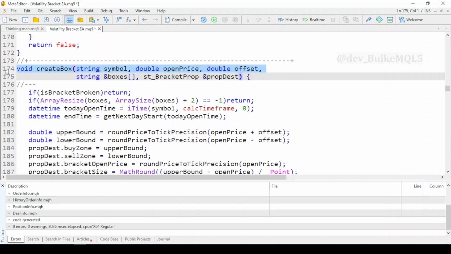And on line 174, we have the create box function, or procedure. Yeah, procedure, not function. This procedure helps to create objects. This function draws visual zones and brackets for trading and stores their information in a bracket structure.